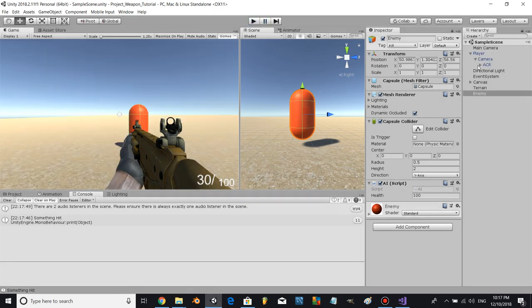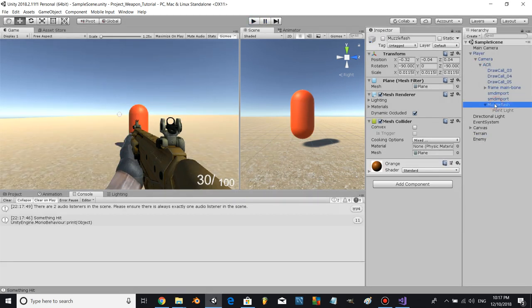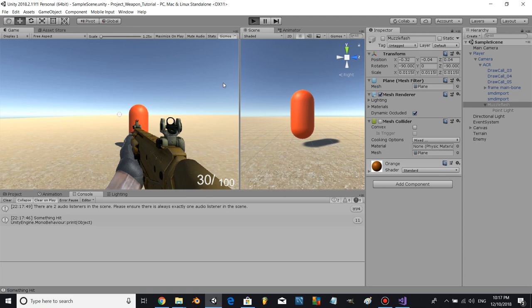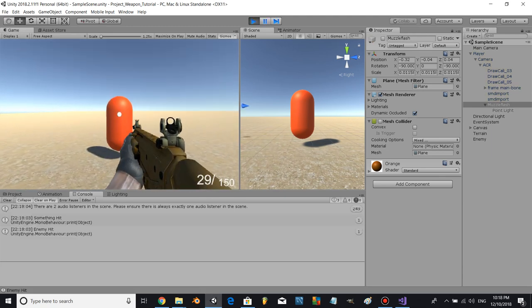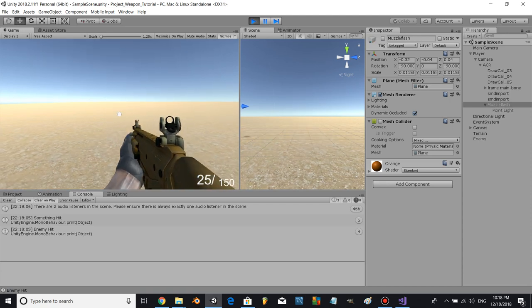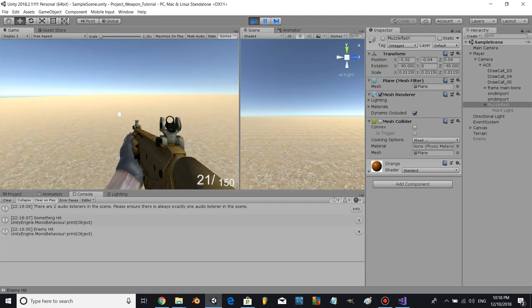Alright, I am brilliant. Sorry for the delay, everyone. You're going to come up here, over here and turn the mesh renderer off on the muzzle flash. Now I will get hit and die. Ah, beautiful. So now we have enemies and killing enemies in game.